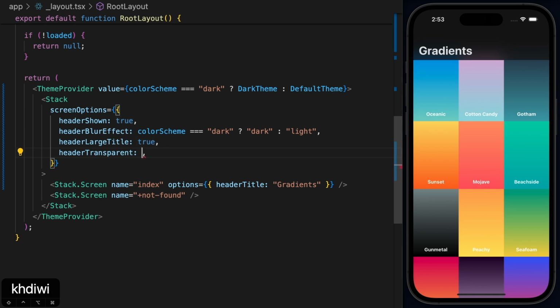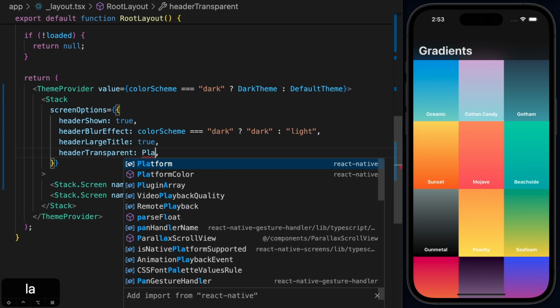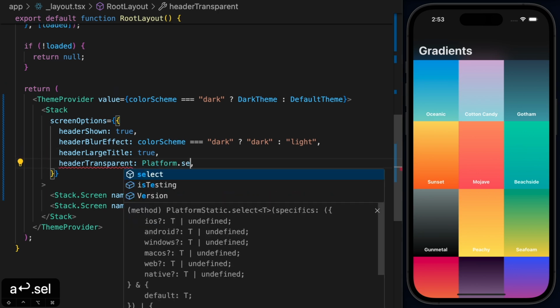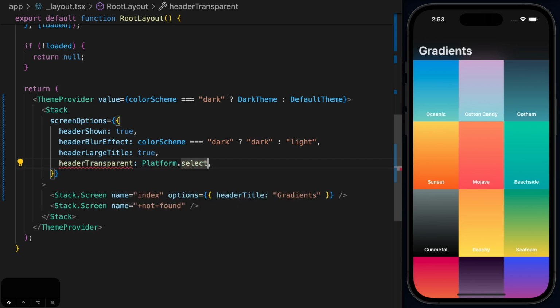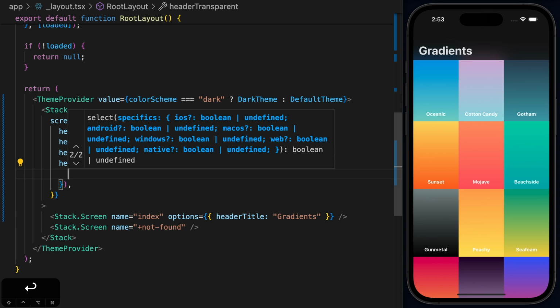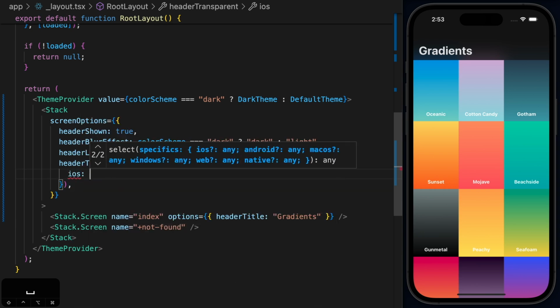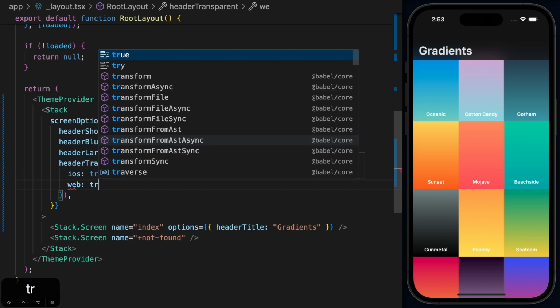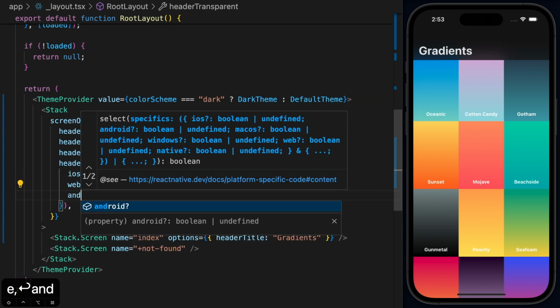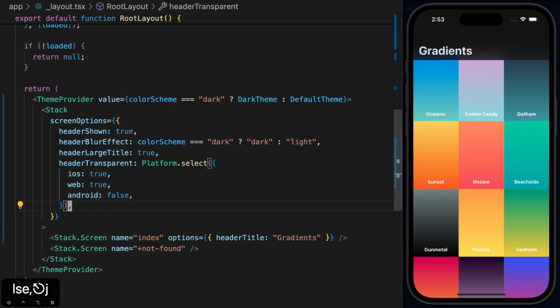The header transparent variable, I want this to be true only for iOS and web. So I'll use the platform from React Native, and we can have this select method that is really cool. It's going to take an object of platforms. In this case, I can say for iOS, I want this true. For web, I want this to be true as well. But for Android, I want this to be false. Okay, and this looks nice.